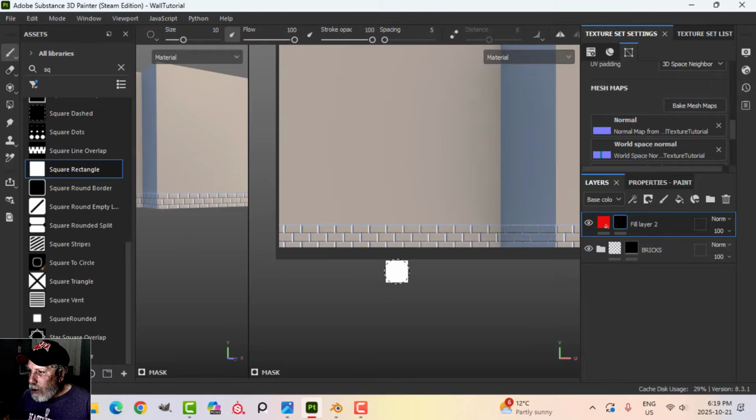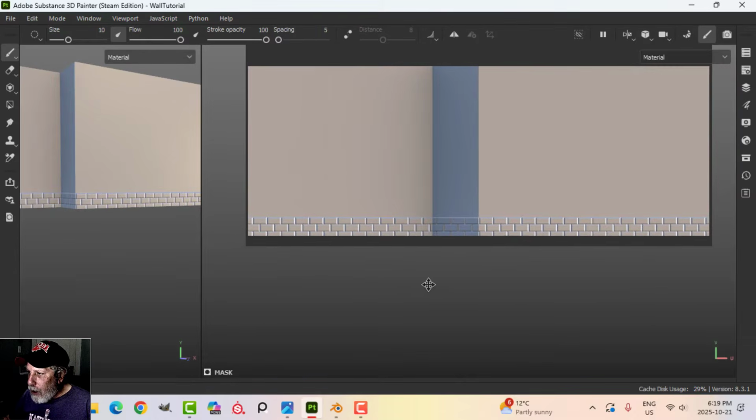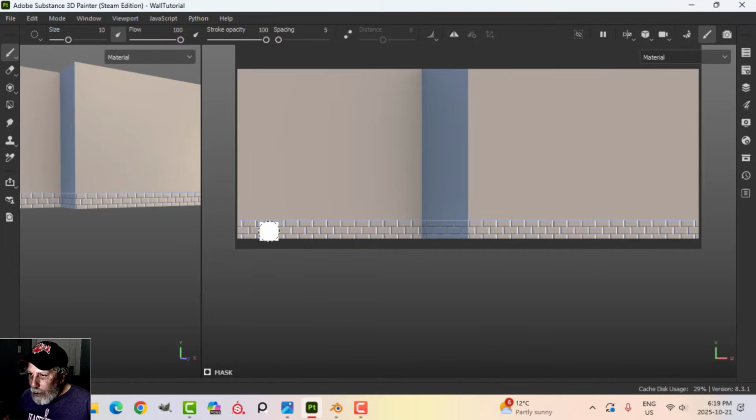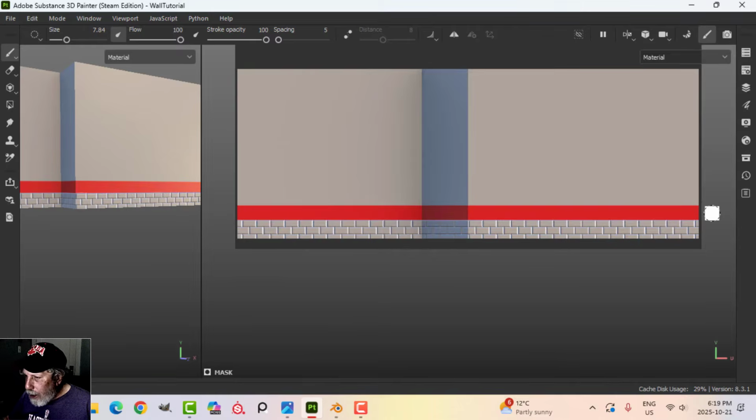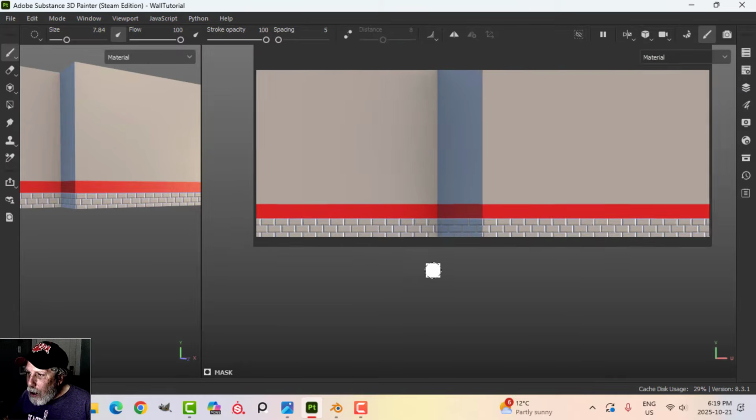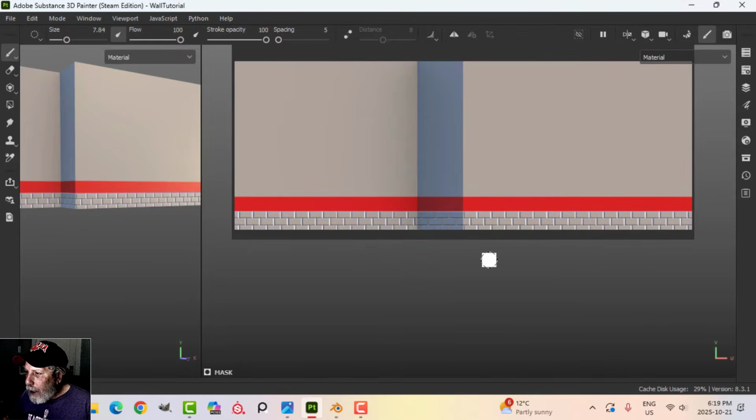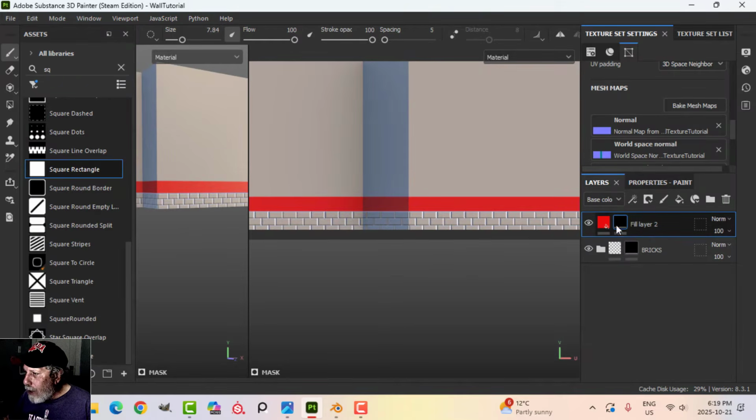Okay, so I'm going to maximize this. And I don't necessarily want it as wide as the bricks. I'll just make it a little bit narrower. And it is a bit small, so it's a little tough to get it in the right position. But of course you can do it again and again. That's not bad. We'll just go with that. Okay, so we're creating our mask here.